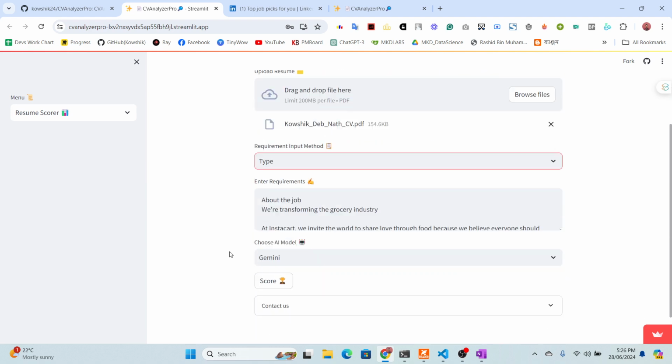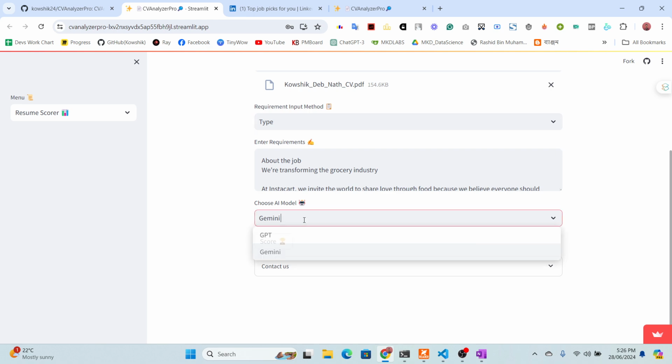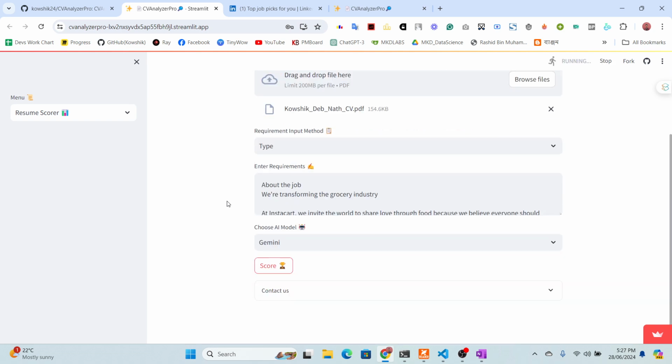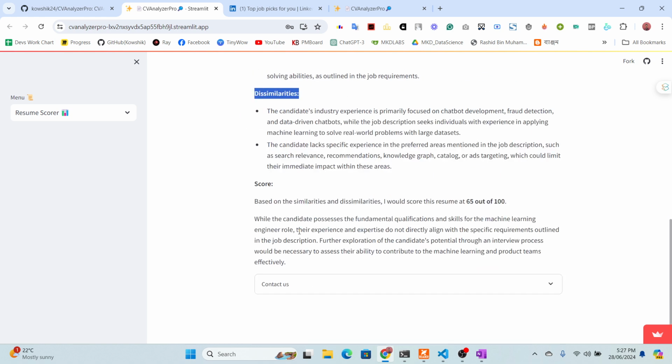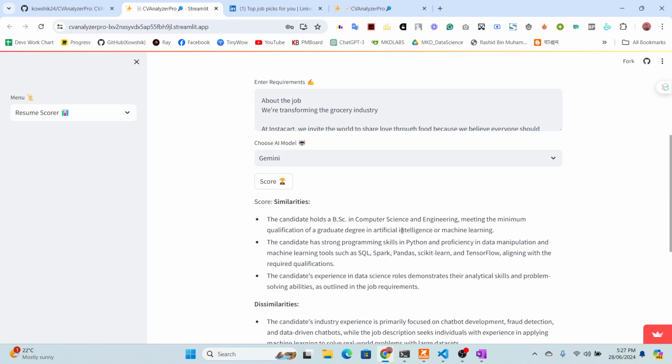And then you can either choose the GPT model or the Gemini model. Here we have used the Gemini API key, so if I hit score, you'll see after some time it will give you the score. You can see these are the similarities based on my CV, and these are the dissimilarities. It also gives me a score, which is 65 out of 100. Based on this, you can also update your resume based on the requirements of the organizations.